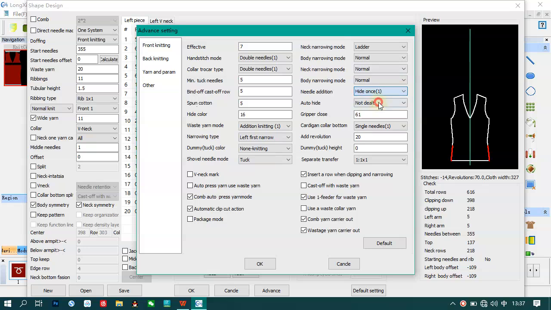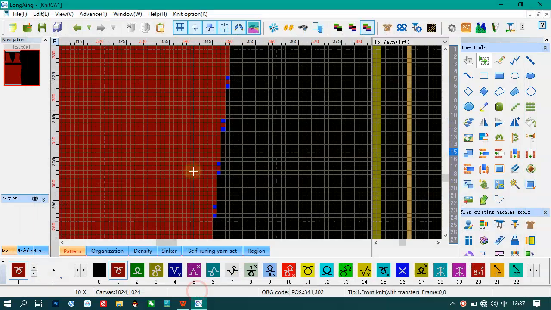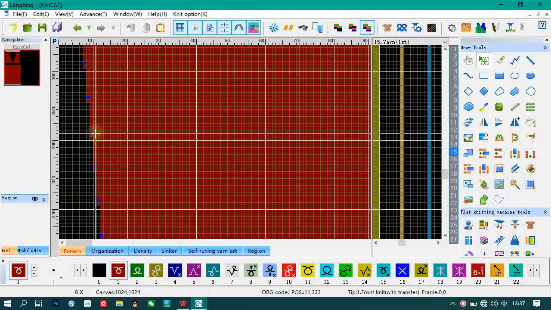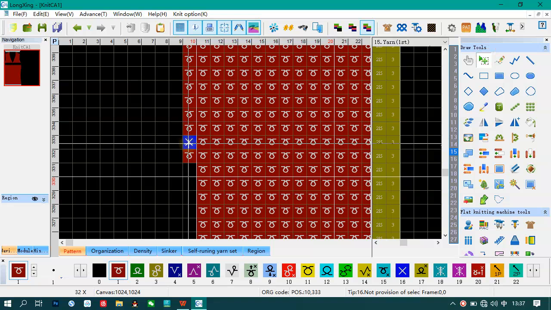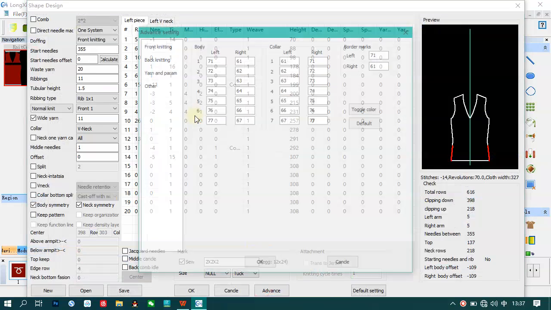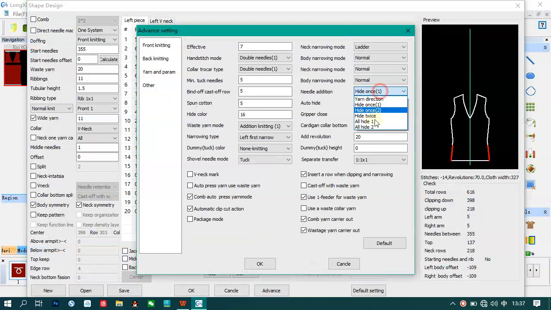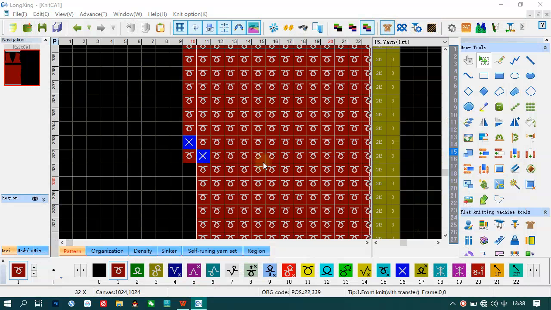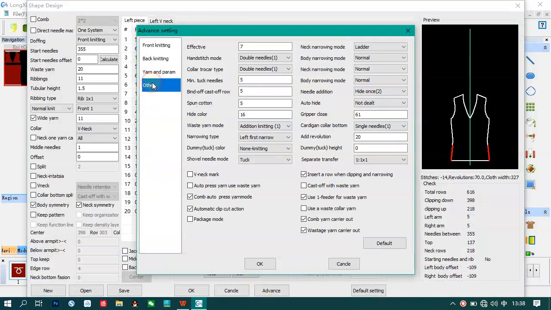When we select head once one mode, you see here one needle does not work. When we select head once two mode, let's check again. You see here two needles do not work. Other options you can check by yourself and find the difference.